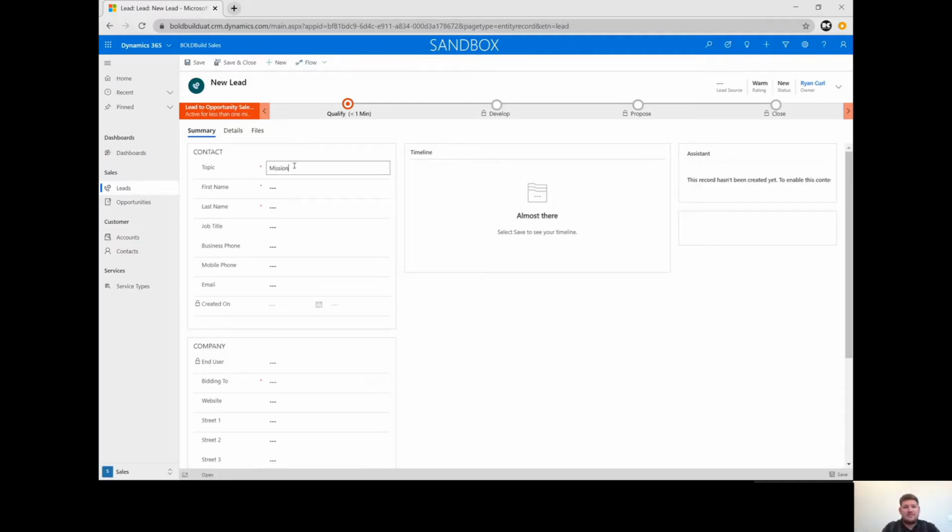Starting with the topic, the Mission Impossible, and filling out the name. The rest of this can be filled out as well, including job title, phone number, and email.